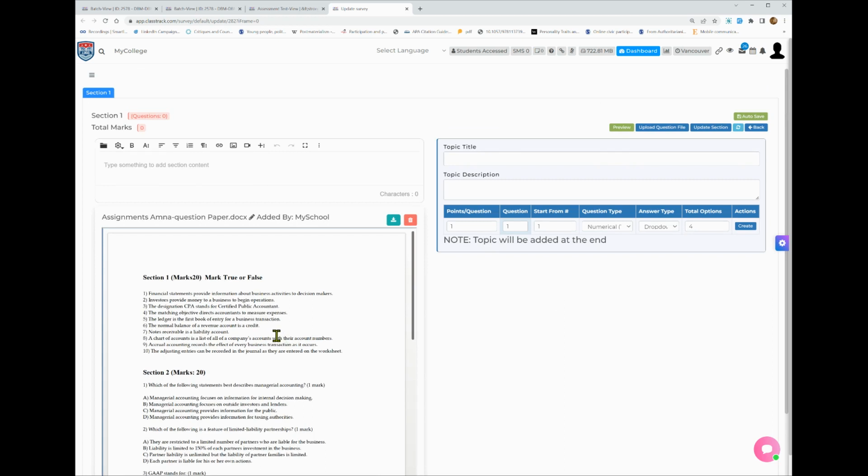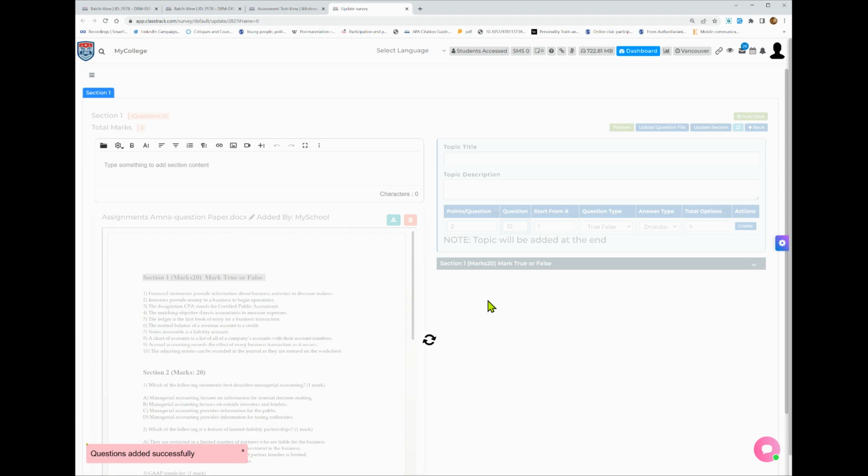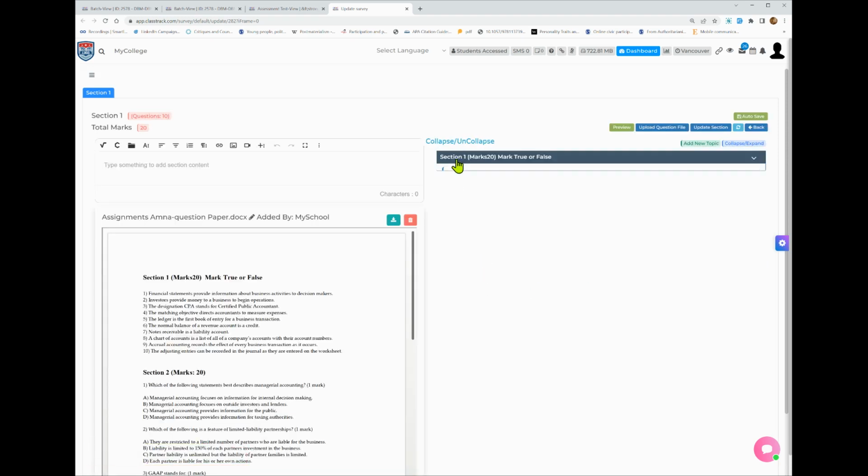So this is the magical part, that you don't need to create the question paper question by question or option by option. For example, the first section contains true and false, and it's out of 20 marks. So I will just copy that and paste it here. Okay, and I will say each question has 2 points, and there are 10 questions, and it is true and false. And that's it. Create. So it has created a section which is true and false.